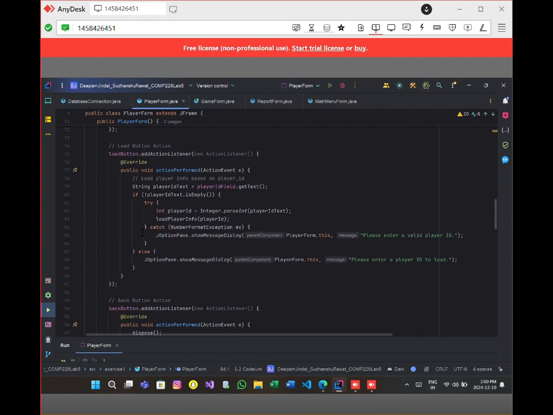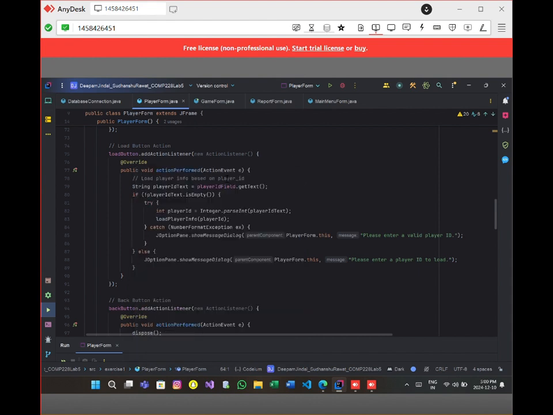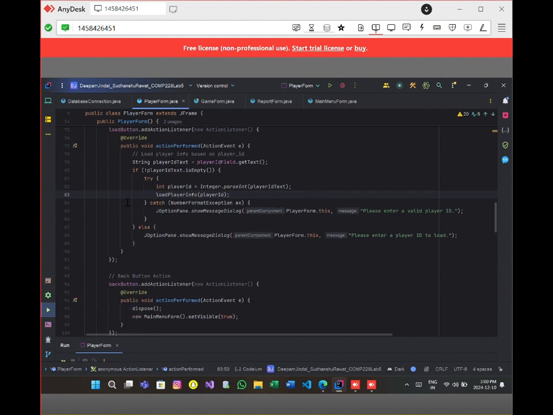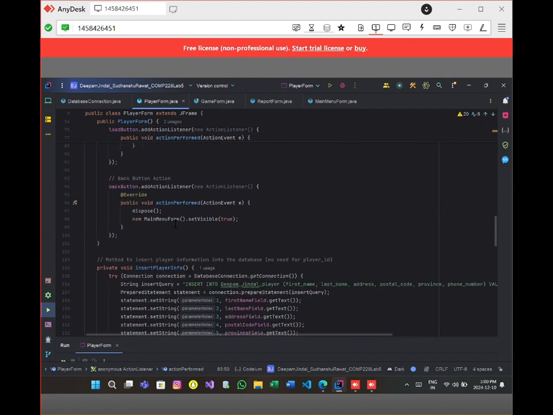For the load, to load all the information, we have an if and else. If the player ID is empty, and inside this we have a nested try. If we enter the proper information, it's going to get it. If it's wrong, it's going to ask us to enter a valid player ID, like if we enter a wrong player ID which is not created yet. And then we have the else: please enter a valid ID to load. And then there's the action for the back button.